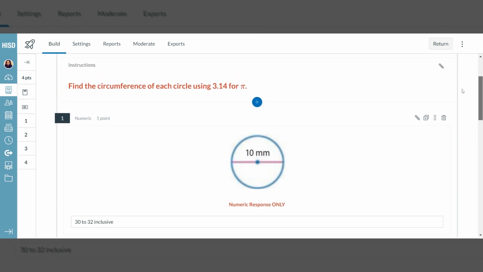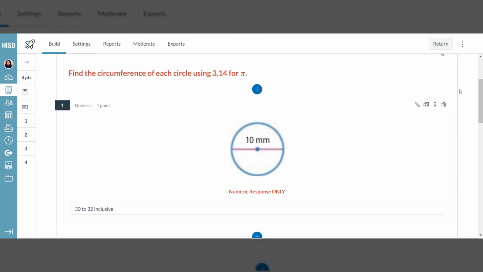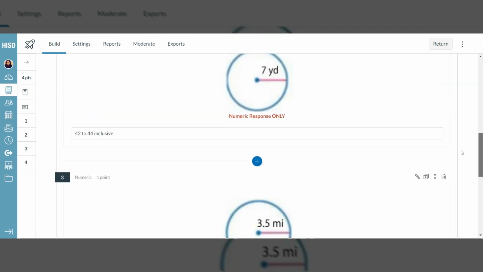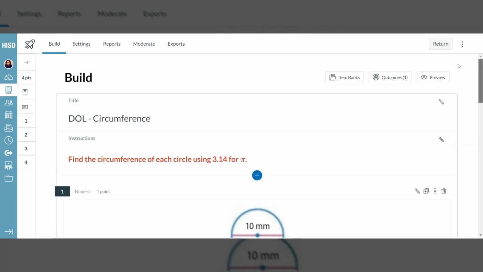This depends on whether I told my kids to use 3 rather than 3.14 for pi, or to use 3.14 for pi and try to multiply it, right? So I just gave a range for the answers that were given, but that's a different story. Now, you can easily see at the top that there's build, settings, report, moderate, and export, right?